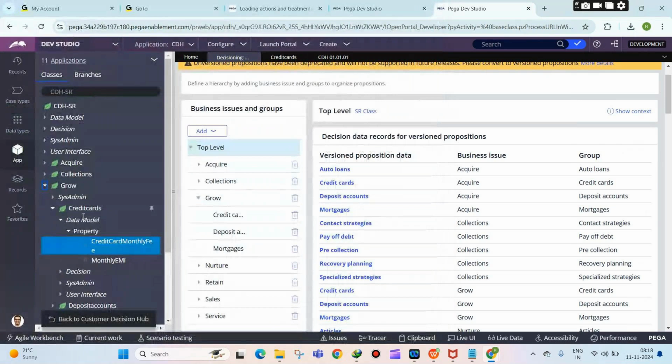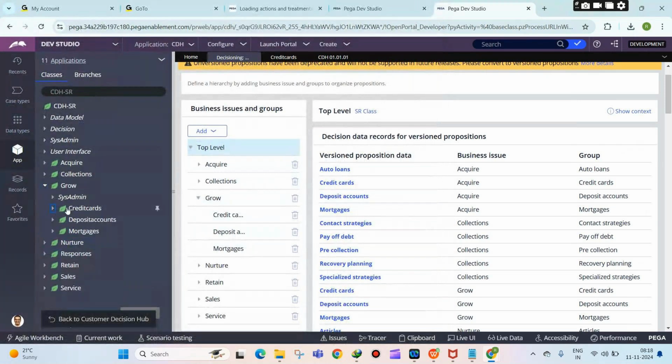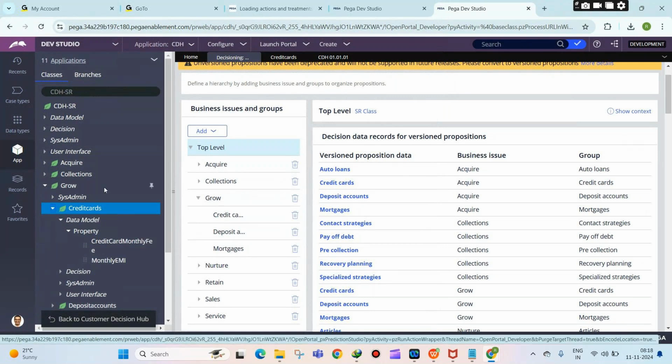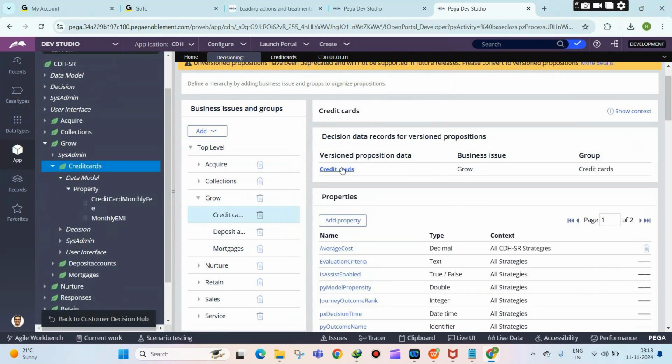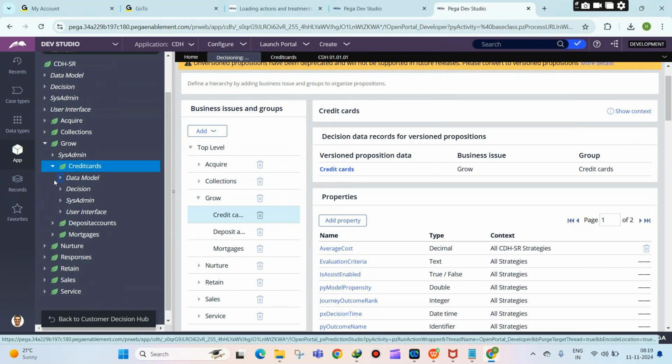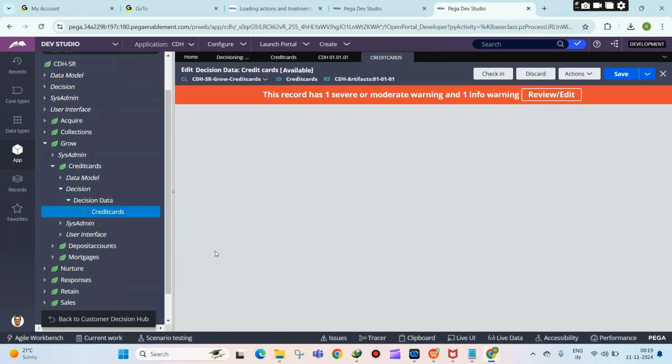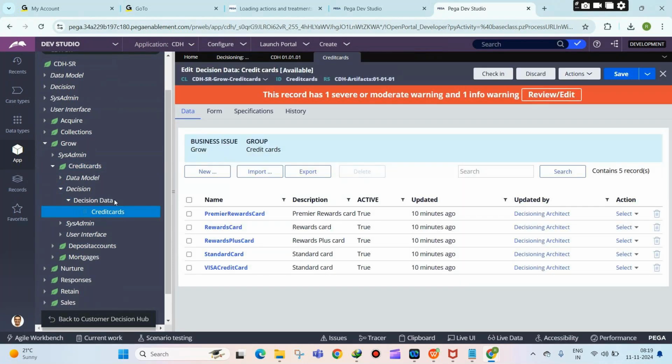Yeah, the propositions will also be here. For example, under credit cards, we have created the propositions, right? Just like when you create a business issue, the SR class is created, whenever you create a business group, one rule will be created which is called decision data. I'll tell you this in the later sessions. It will not be easy to understand now. But all your propositions will be under decision data.